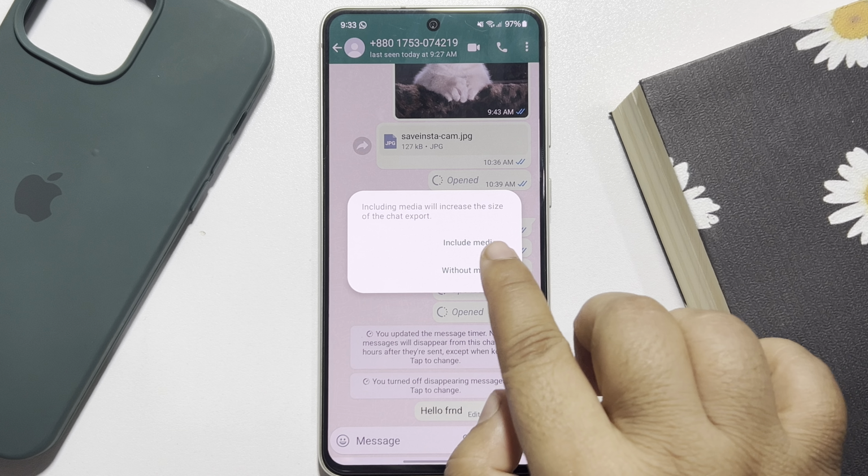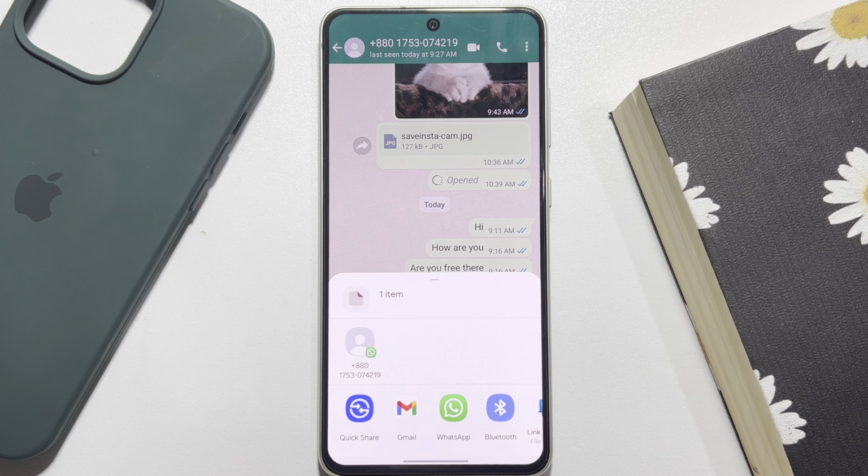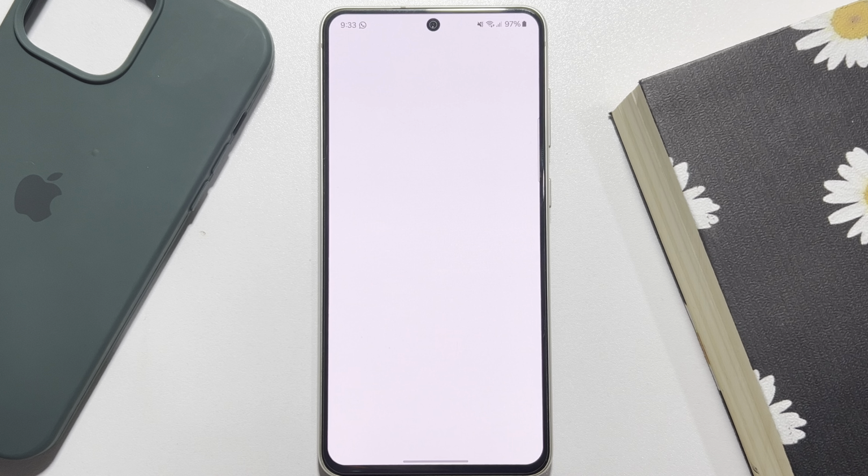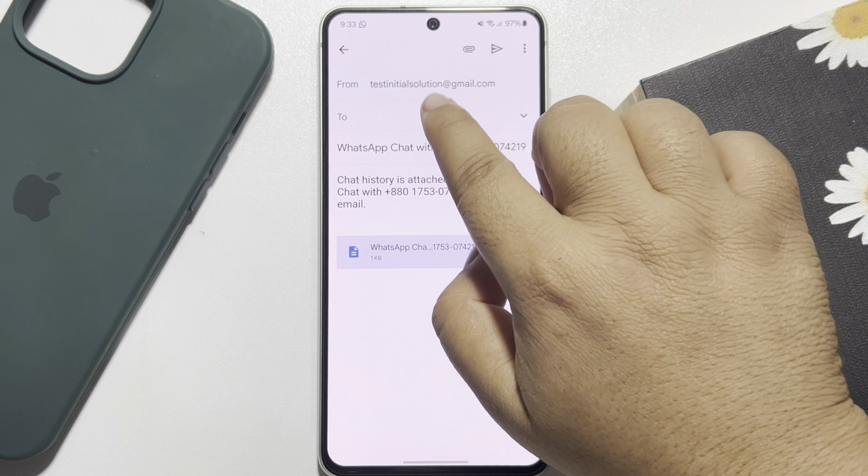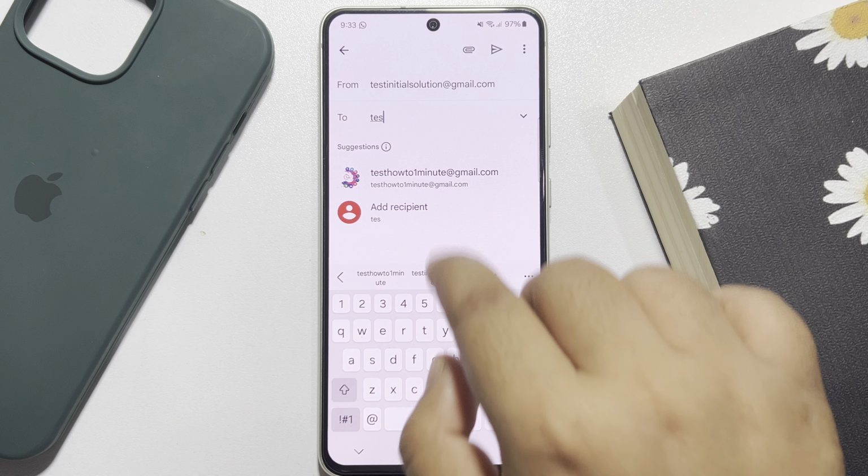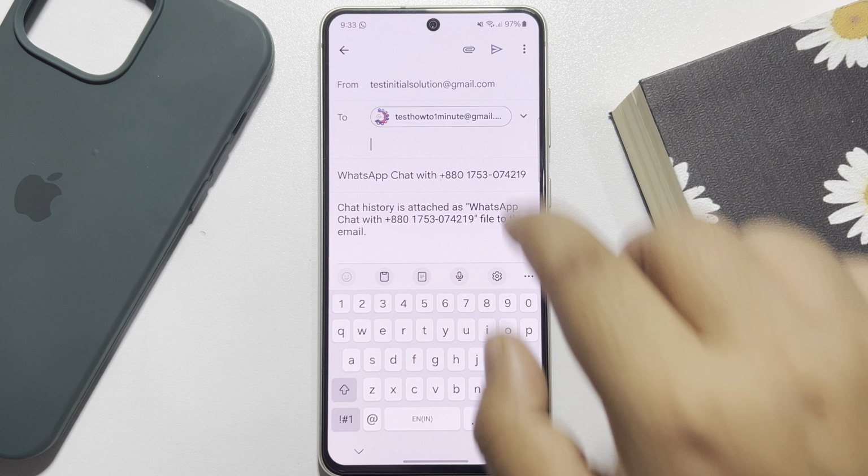So I'm selecting without media and here you have to select Gmail. In this to field you can write a dummy Gmail and just send the mail.